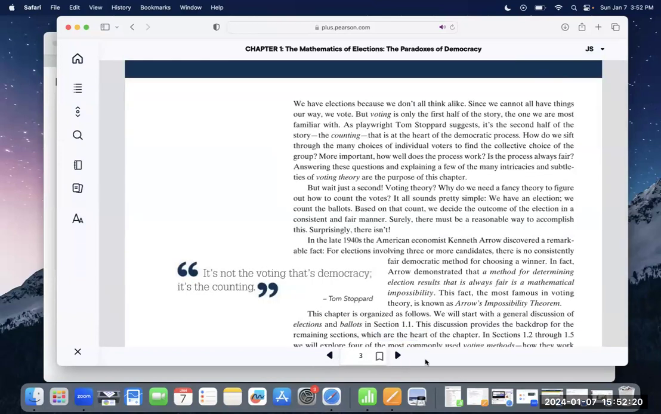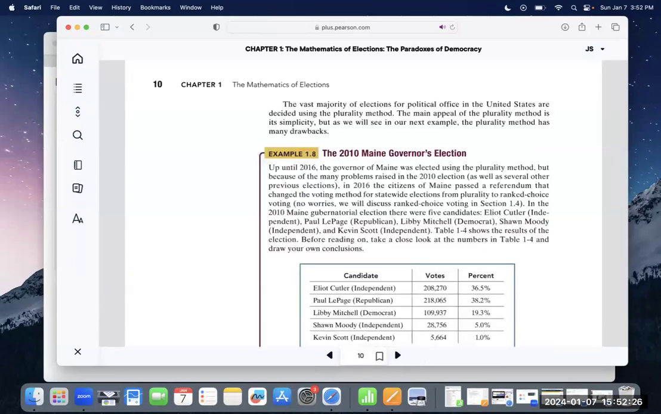Like I'm using these little arrows. You can also highlight the bottom page and click on, I want to go to like page 10, right? So that's another way to get yourself around this textbook.